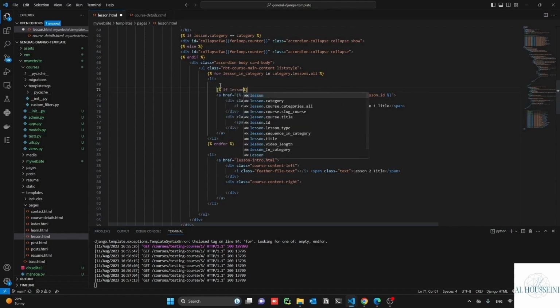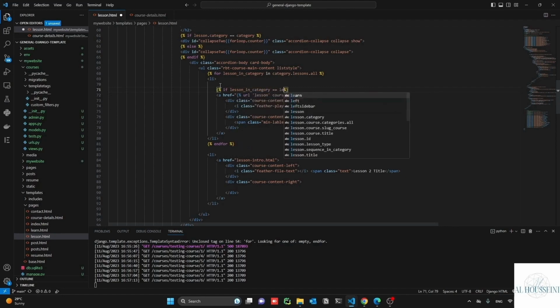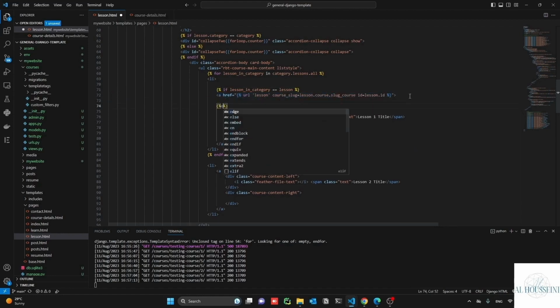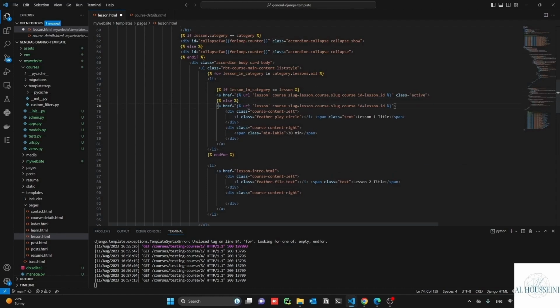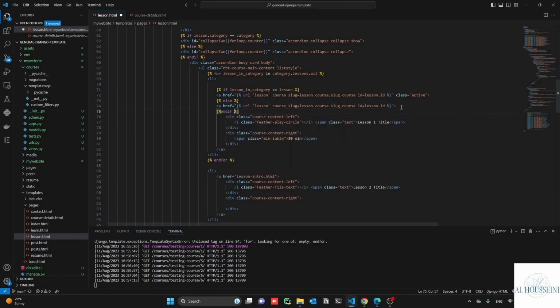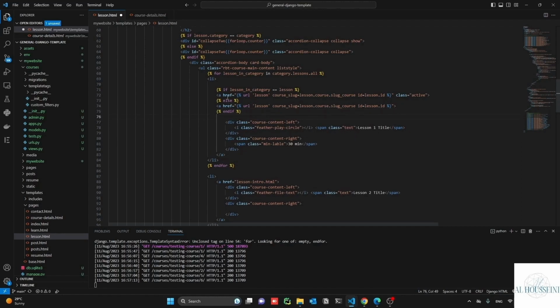So if lesson in category is equal to the lesson that I'm in, I will just do this thing. I just want to say that the class of this thing should be active, right? So class equal active. Great. Else, here we have this one but without the active word, and here we have the end of the if, and then here we can now continue normally. If, else, and if.